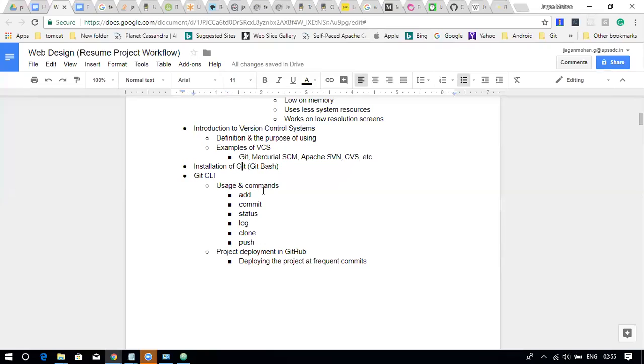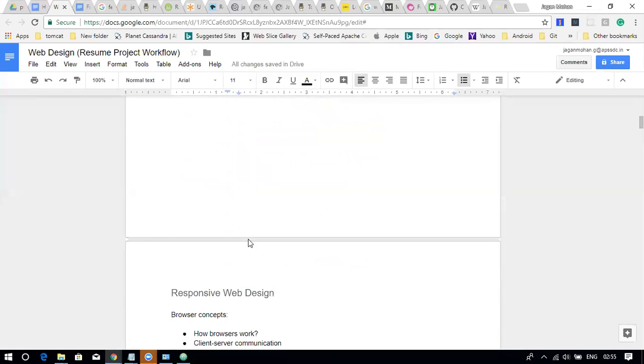I'll tell you how to create an account in GitHub, how to add to the staging area, how to commit to the local repository, how to see the status, how to see the log, or if you created a project in the central repository, how to clone it. Once an update is done in the project, how to push. Such basic information we will learn, along with communication knowledge.